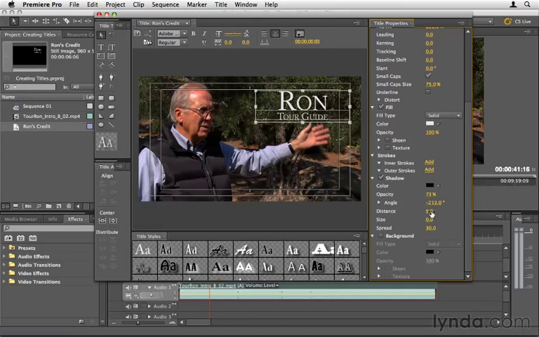Kind of like it just kind of medium, as the default was, about 10 there. And we can increase the size of the shadow and the spread of the shadow. I think the defaults are working pretty good for me, though, and I'm just going to leave it like that. And what we could do once we're done is go ahead and click the little X here in the upper left-hand corner to close the titler.